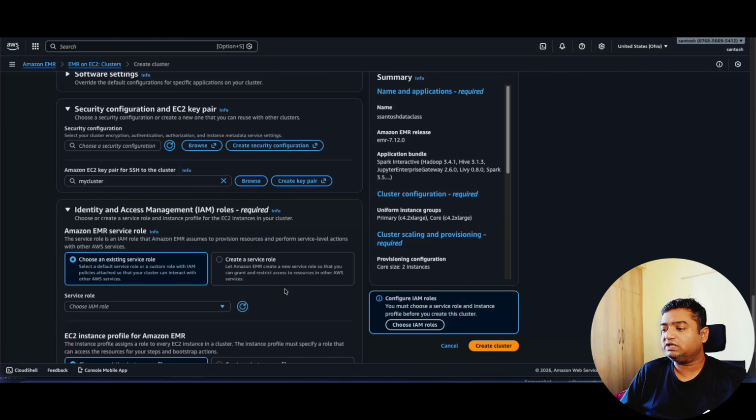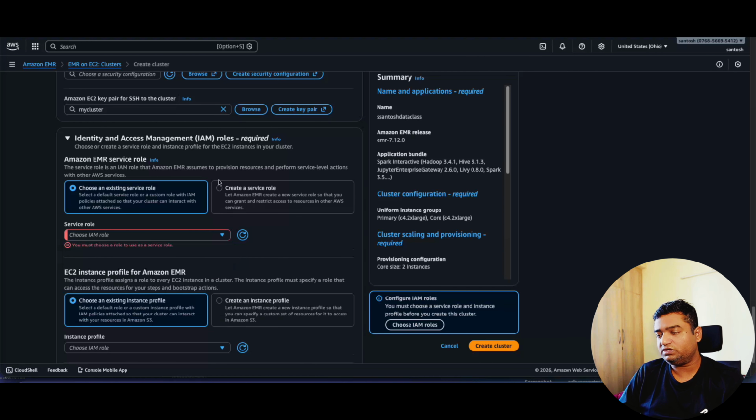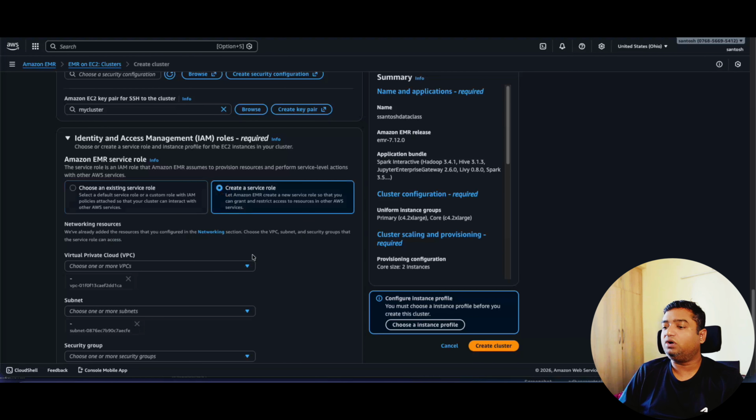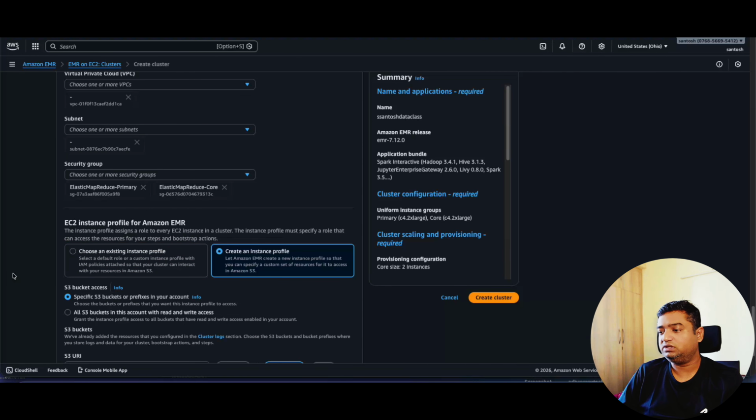Now you need a service role. Two kinds of service role are required: one for the EMR and another for the EC2. The EMR service role is required so that EMR can manage its own services. The EC2 service role is required because all your other nodes, the EC2 instances, will be spun up, so they also need the role to interact with each other. If you have already created them, you can directly choose them from here. If not, you just have to click on this and it will automatically create them for you. I'll just leave it blank. For the EC2 also, I'll just create an instance profile.